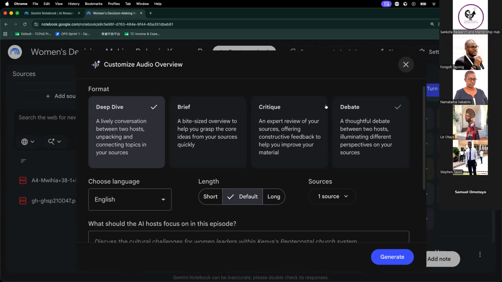You should always come to critique, because we don't want AI to just agree with us always. Then the last part, a debate. A debate is a thoughtful debate between two hosts, illuminating different perspectives on your sources. Now, debate is going like, but what's the worst that can happen? How wild can this go? While critique is something is not right. It's the investigator. Debate is the curious one. What can we uncover from this? What can we debunk from this? But we're going to keep it, let's say, a deep dive.